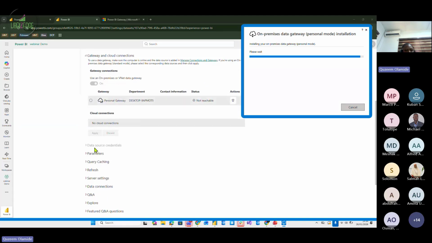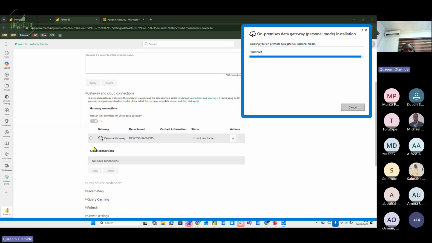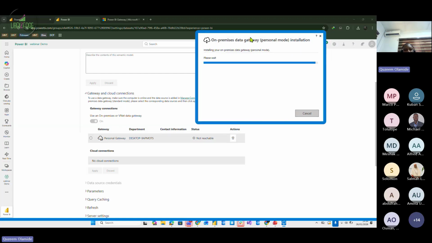But here is the catch. Look at this data source and credentials. They are kind of blocked out, because I've not set up a gateway for my semantic model data source. So if the data source of my semantic model were online, maybe like SharePoint, I only need to sign in and I won't have to configure a gateway. But the moment we are done with this installation and then we do a sign in, this data source credential is going to come alive.